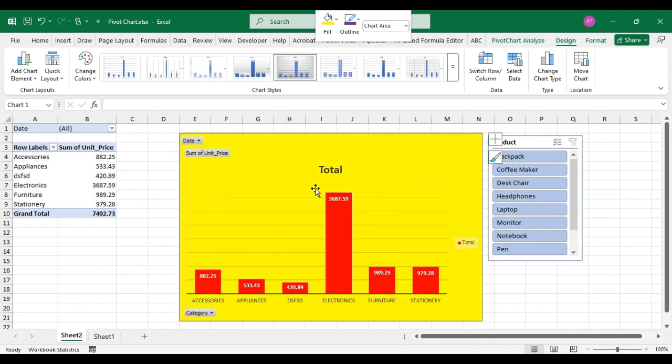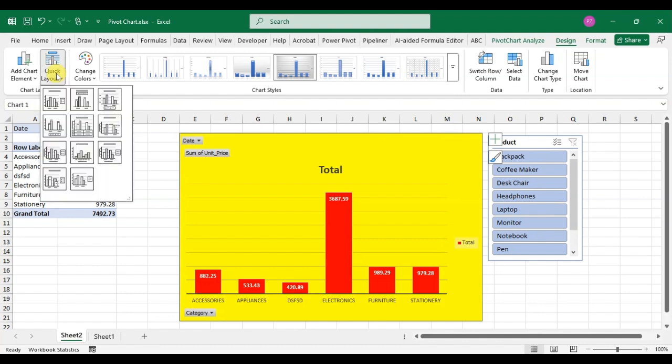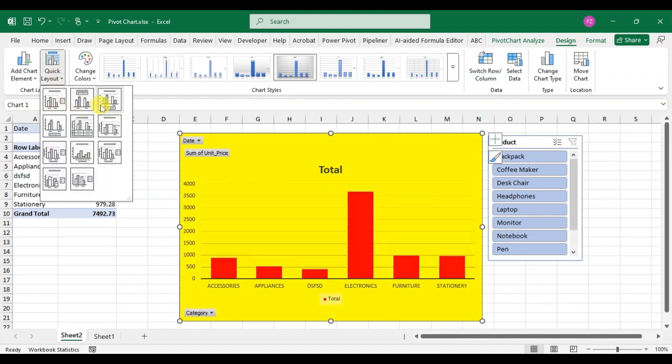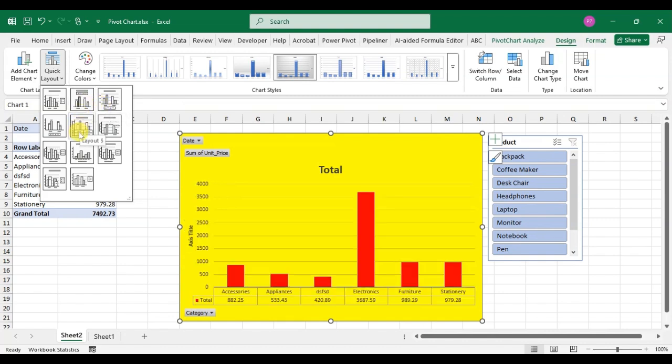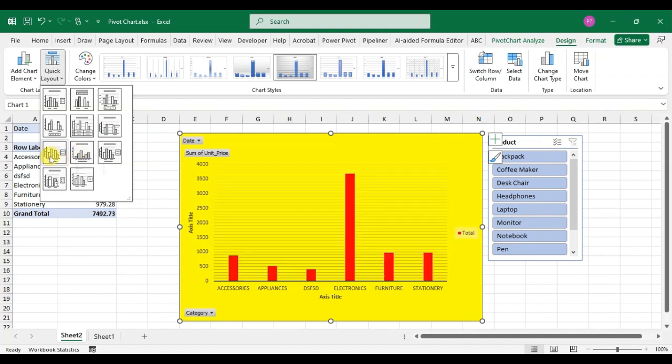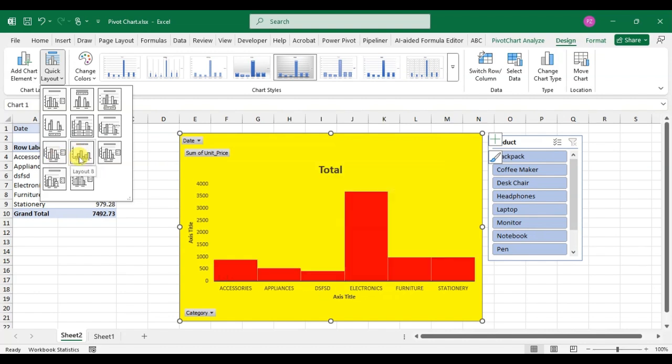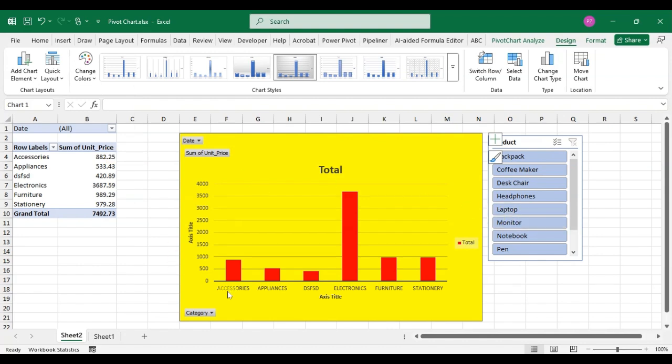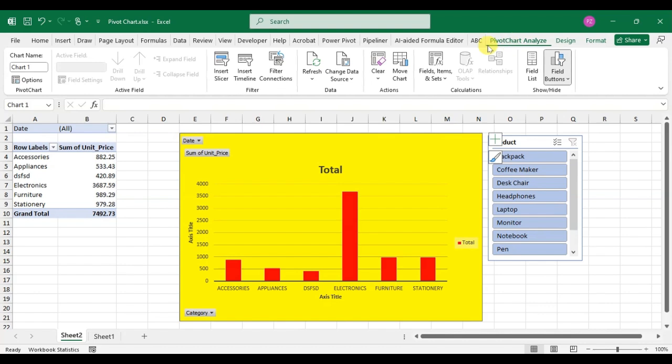And if you want to change the layout, again go to the design tab, in the chart layouts group. Click on the quick layout option. You can see different types of layouts are available. When you keep the cursor on a layout, see the preview in your pivot chart. See the preview. Select the one you want. So I changed the layout here also. So this is a way you can use all the options of the design tab, the same as in pivot chart analyze. There are so many options available.